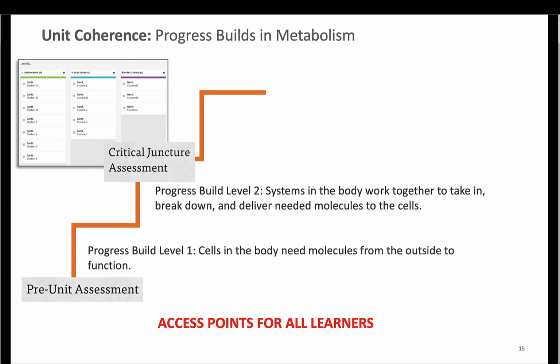The green group in this unit means I'm still down here at level 1. My blue group is at level 2. My purple group, man, they're getting it. They're at level 3. The beauty of the program is the next lesson that follows that assessment doesn't introduce new content. It either provides enrichment or scaffolded supports for those different groups.